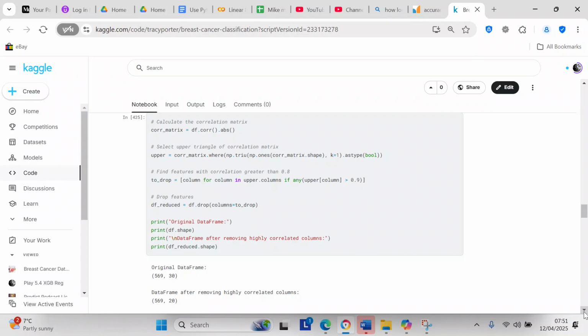We're going to find the features with a correlation greater than 0.9. I know the code says 0.8 because I used code that I got from somewhere, but I wanted it to be higher, so I made it 0.9. to_drop equals column for column in upper.columns if any upper[column] is greater than 0.9. So you're going to drop any features that have a correlation greater than 0.9.